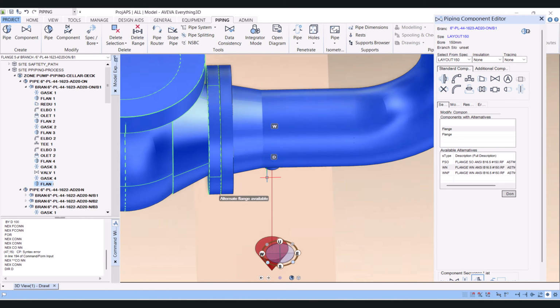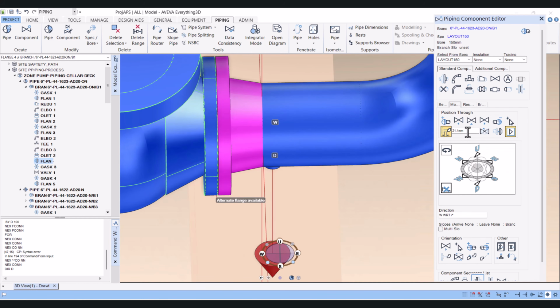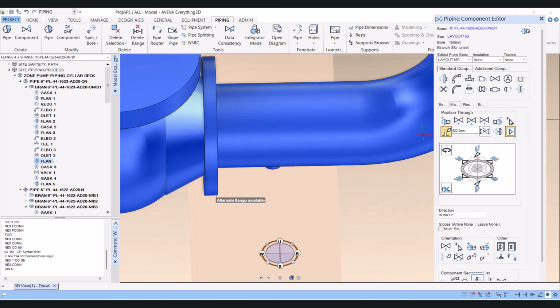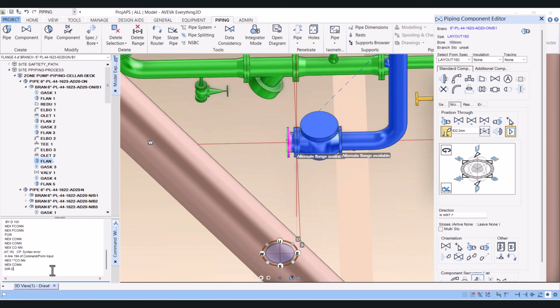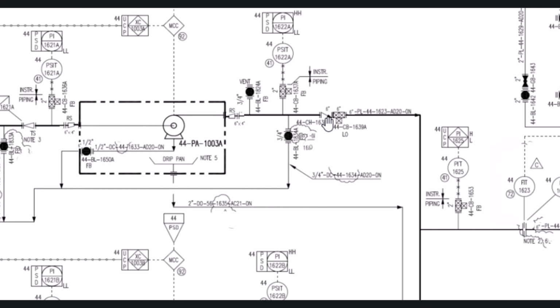We didn't give the spool here, so click here on modify, and here I will give the spool of 500 and just type the command here: next connect, next connect, next connect, and then again one more next connect, so it is there. Next, we created the check valve, and here we have to create a valve. This valve we will create in a vertical direction.